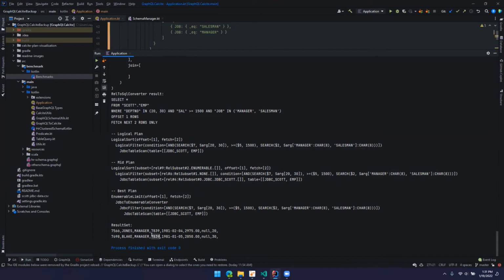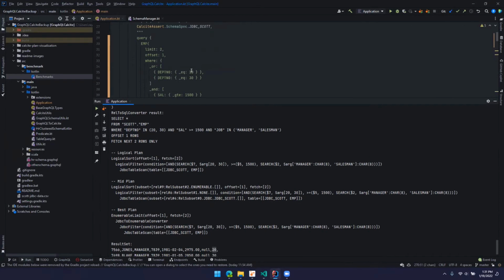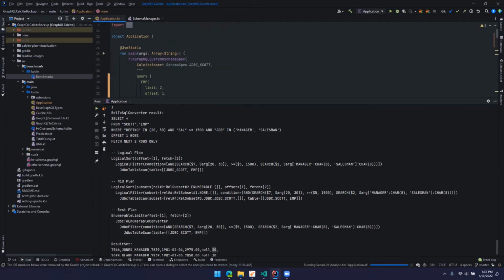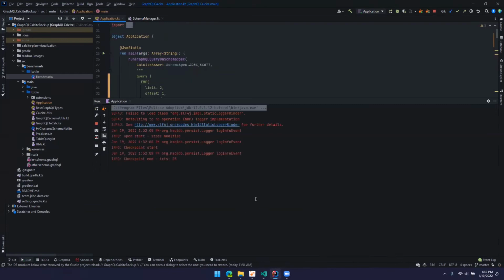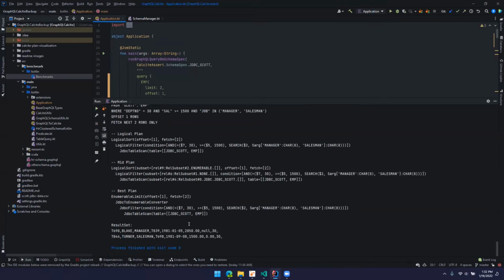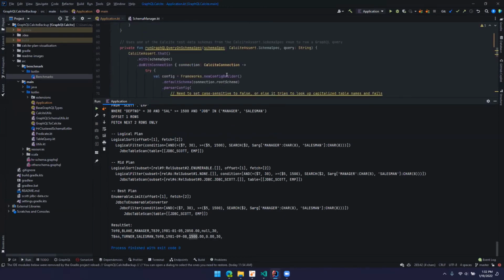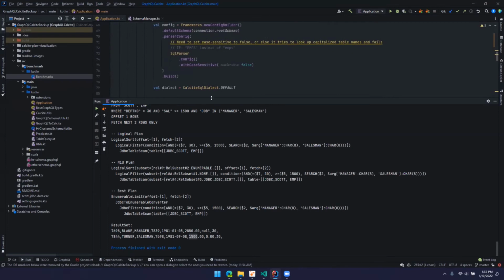And finally, when we execute it, you can see right here that we have two results, Jones and Blake, both managers. If I were to take out the department number with 20 and I run it again, then this guy Jones should be gone. Yeah, no more Jones. Now we get somebody named Turner. But yeah, so there you go. That's pretty much what I've been working on and the state of things.